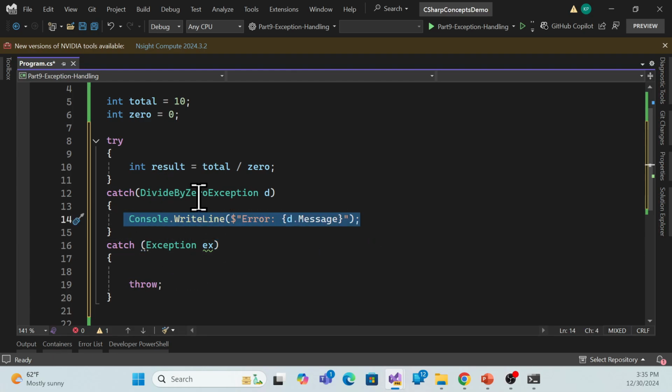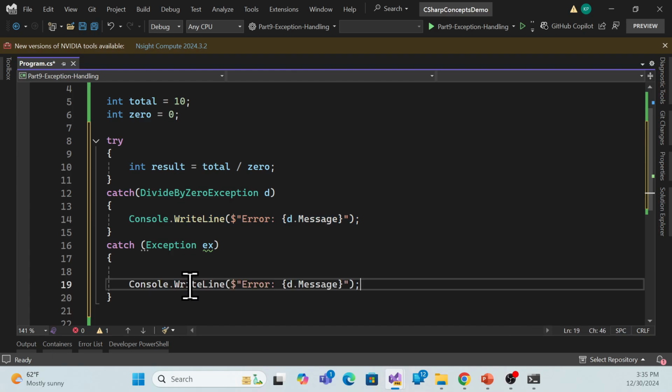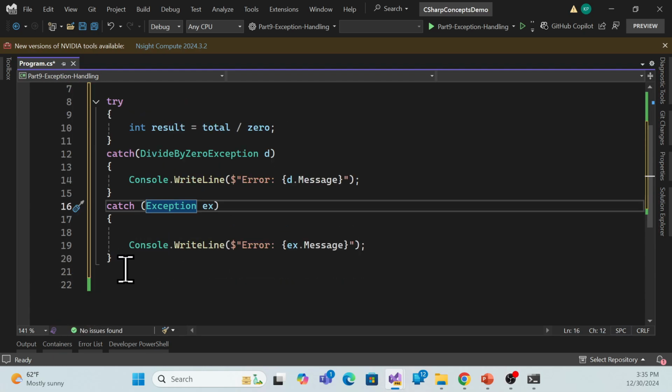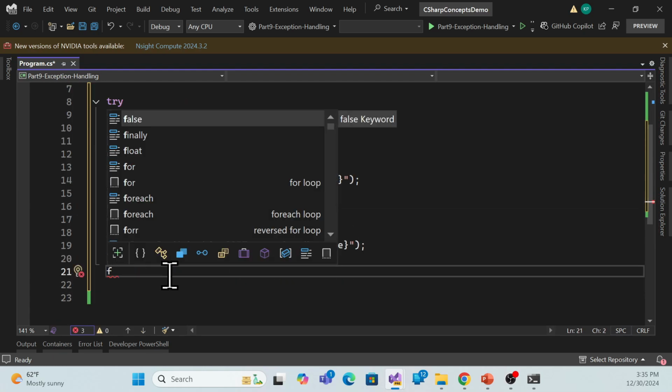Suppose it does not match over here, so it's definitely an unhandled exception, we will match it over here, and it will show over here. So let me add it over there. And then finally we are using a finally block.